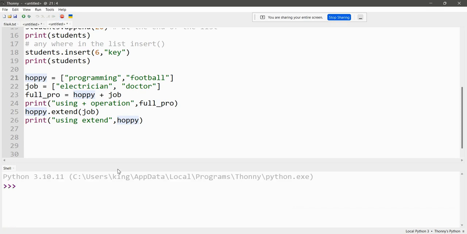Now you can see it using extend. This one has been added. Now you can see that I have programming, football, electrician, doctor had been added to the hobby. I hope you get it.